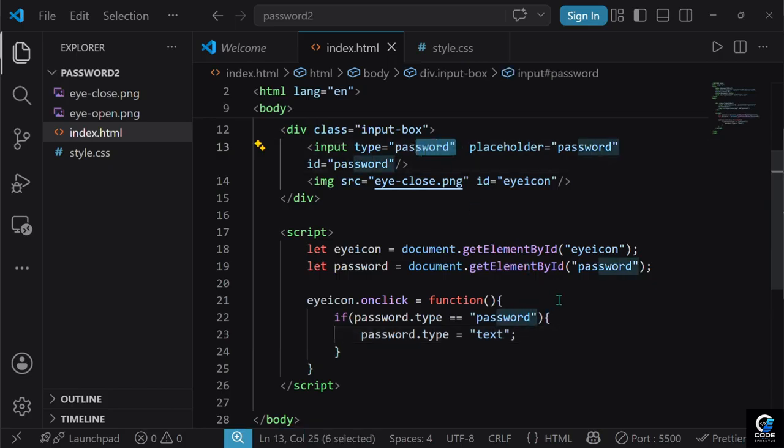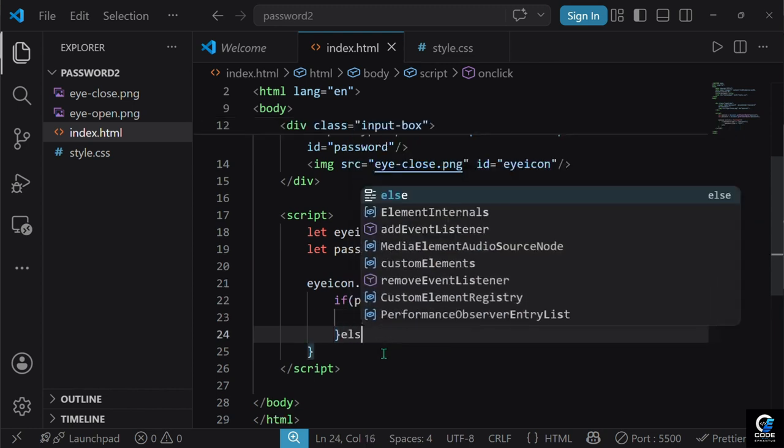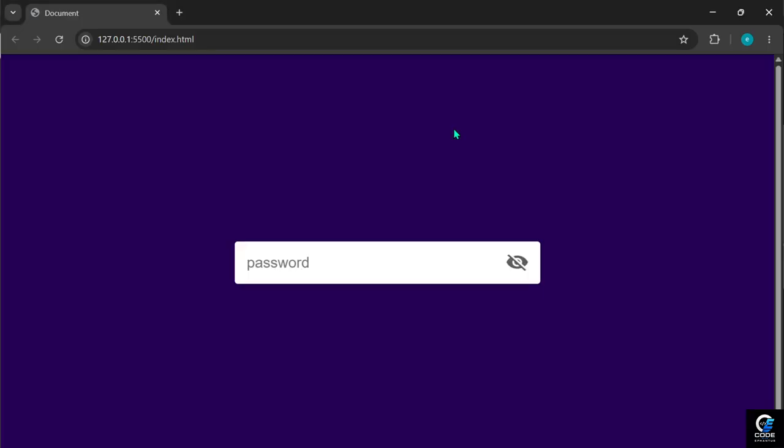So again copy this one. Here we will add an else condition and write password. That's it. After adding this, again come back to the website, and here if I write something and click on this icon, you can see it is displaying the text, and if I click again, it is hiding the text. So this display and hide password is working fine.